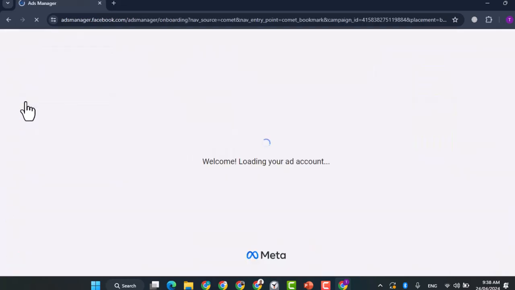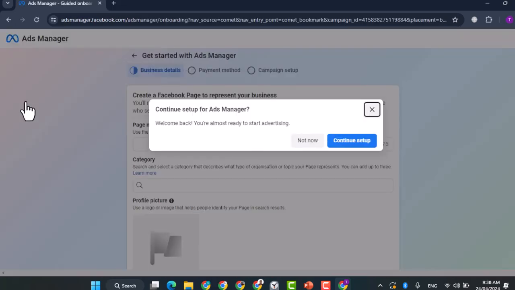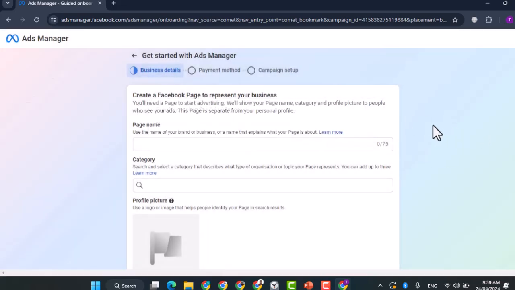Once you click on ads manager, because I've actually created this account before, it's taking me here. However, if you are creating your ad account for the first time, it's going to ask you to accept an agreement. So you just need to click on I accept to accept the agreement. And once you click on I accept, it's going to now take you to this interface.